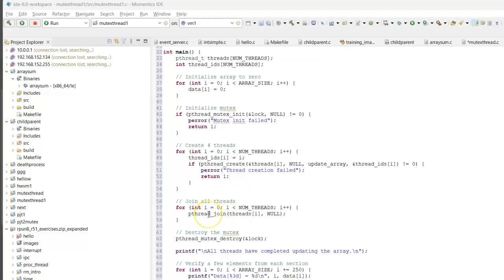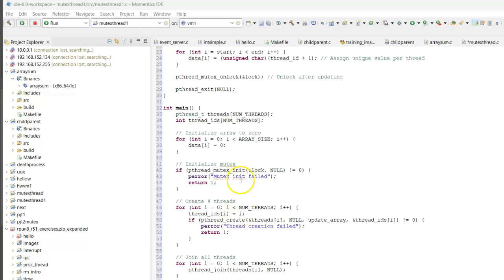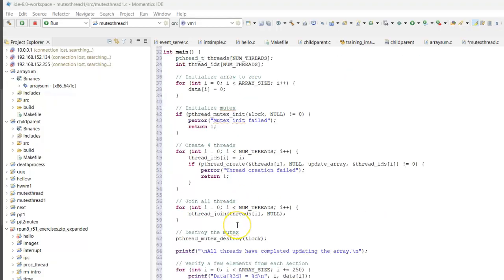The pthread_join function is used in the main thread to wait for all created threads to finish their execution, ensuring that the main program only proceeds once all updates are complete. Additionally, pthread_mutex_init initializes the mutex before use, and pthread_mutex_destroy is used to clean it up after all threads have finished, preventing resource leaks.